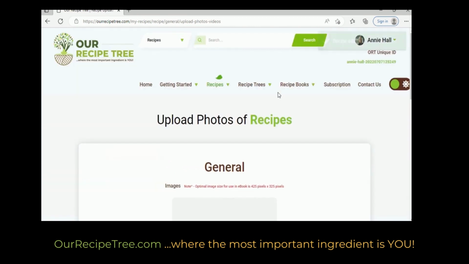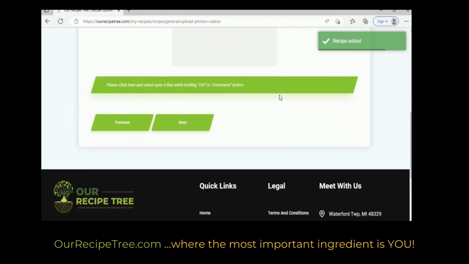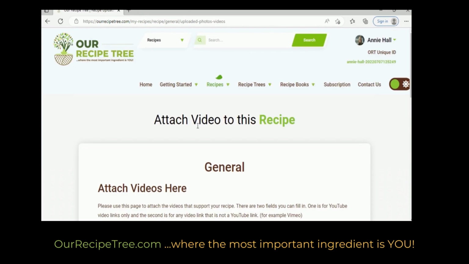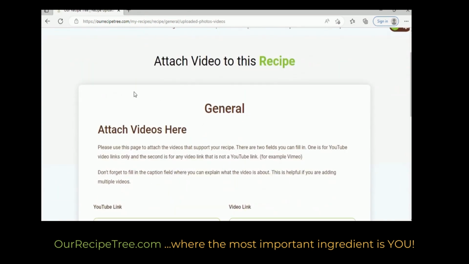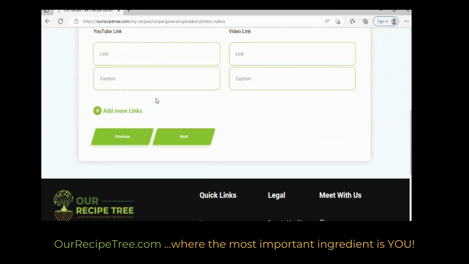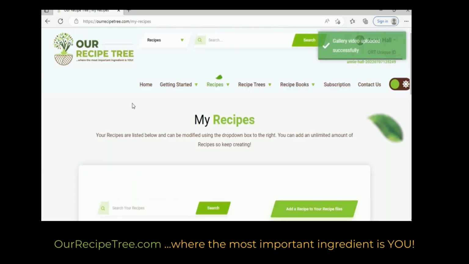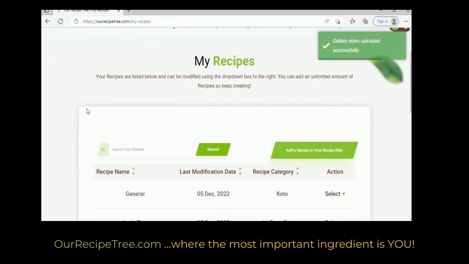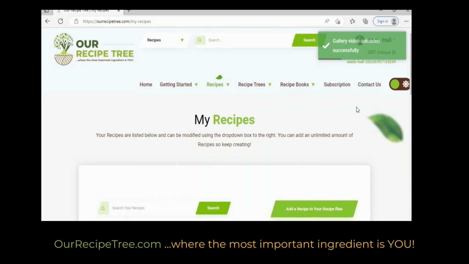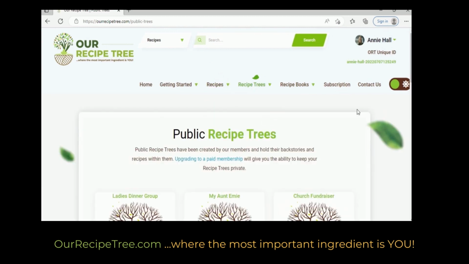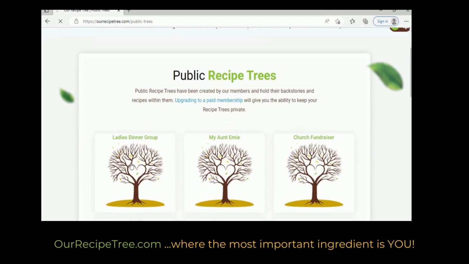I save it. I don't have any pictures to add at this time. I can always go back and change that. I don't have any videos that I'm going to attach, but again, I can always go back and change that. So there it is, the general recipe, which I just added to be used on Jill's tree. Let's go have a look and see if it ended up on Jill's tree.